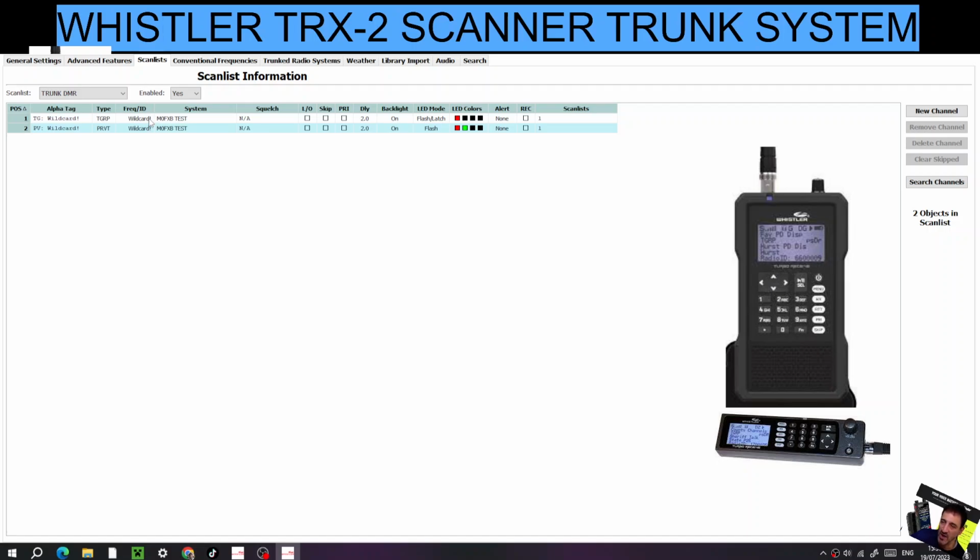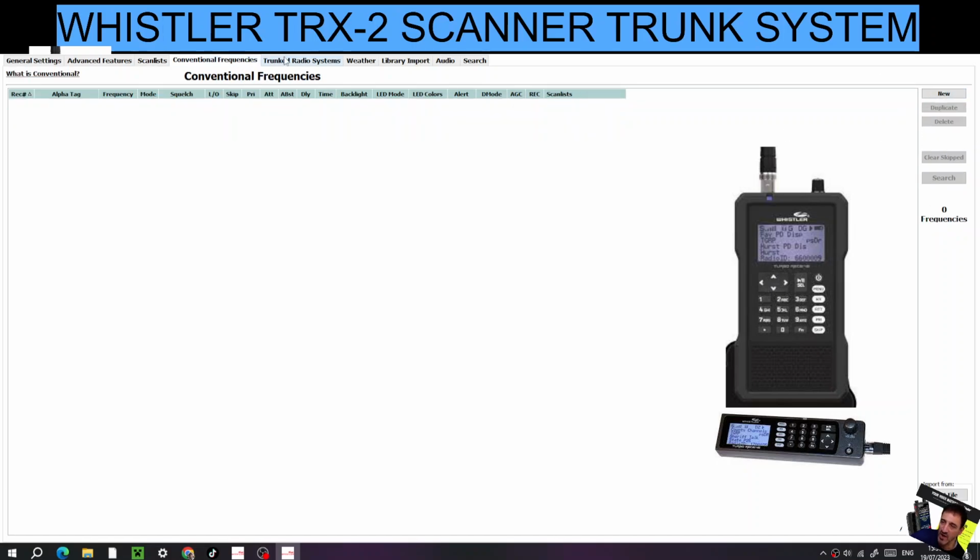So have a look here. Trunk DMR, yeah, that's the scan list it's putting everything into, and you can create new channels from there as well. Conventional's blank, so I'm guessing I could import some trunk frequencies there, because I could get a text file from somewhere like RRUK and try that. I haven't tried that one yet.